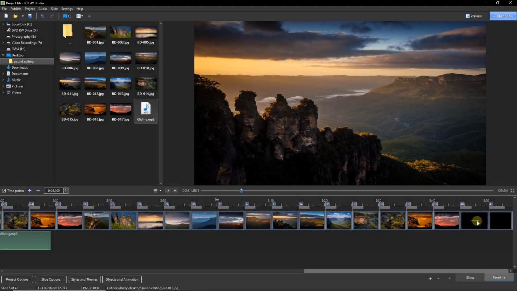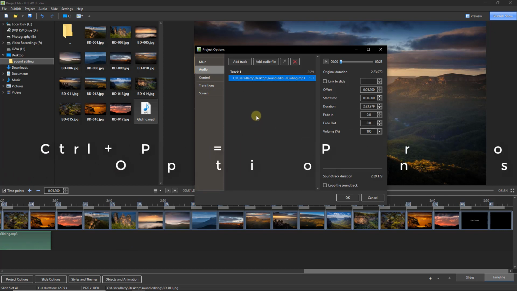Well, we could add a second piece of music, or even the same piece of music, and allow it to play twice. Just for the moment though, I'd like to take you back into the project options. The button is at the bottom left, but remember that shortcut, Control P. When we drag the music file down into the timeline, PTE AV Studio automatically created track 1 for us.